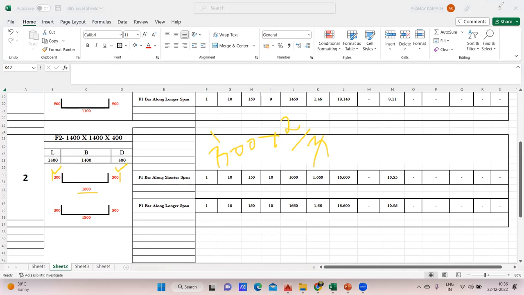Now come to the total cutting length. Total cutting length will be 1300 plus 200 plus 200. So 1300, 200 is 1500, 1500 plus 200 is 1700. So 1700 is the total cutting length. But here we need to do the bend deduction, which is 4 times the D. 4 into 10 we are supposed to do. So that will be 1700 minus 40, which comes out to be 1660 mm, right? Manually also we got it, in the Excel sheet also we got it. Now if I divide this by 1000, I'll get it in meter.